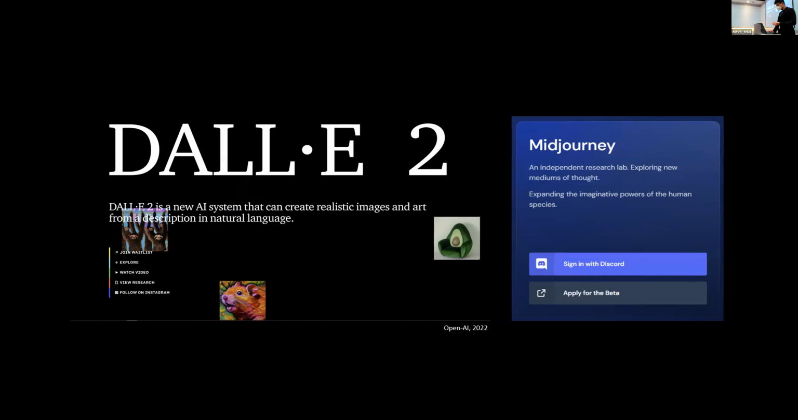And then recently, two really powerful tools, DALL-E 2 and Midjourney, were released. Now, these are amazing tools that can create super realistic images from text prompts. And I'm not sure if you have already seen this or not, but if you are on social media platforms, you can see.